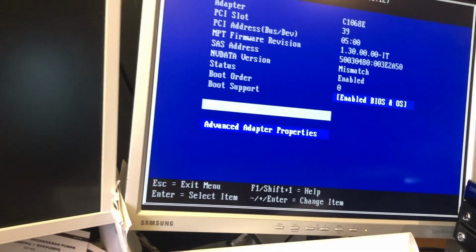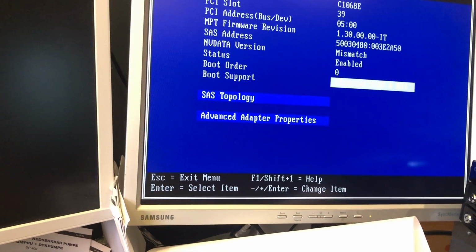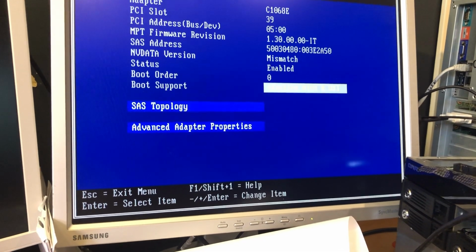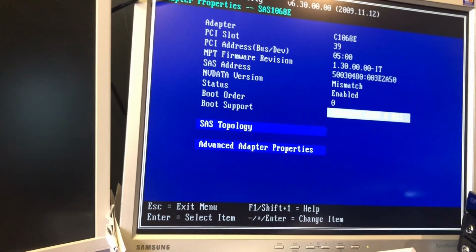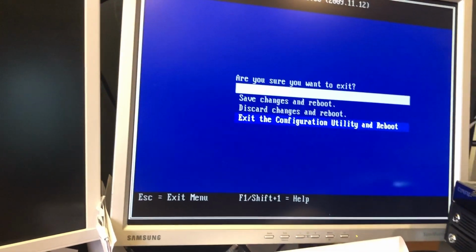Let's see, can we get you to boot off this drive? Boot support enabled, BIOS and operating system. Sure, sounds good to me. Do I need to tell you boot order or something? Probably not here. Yes, cancel, exit configuration utility and reboot. Very good.